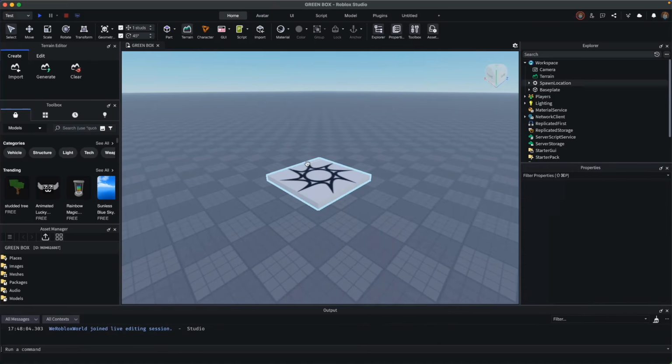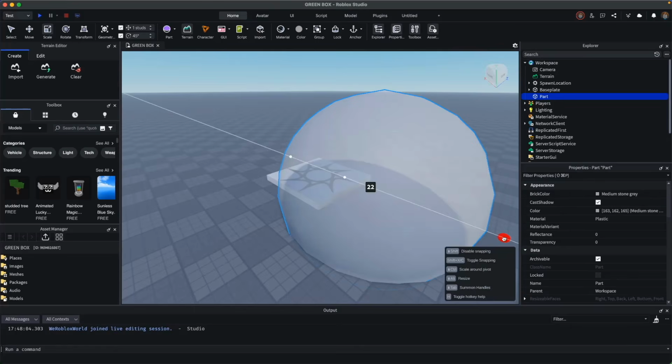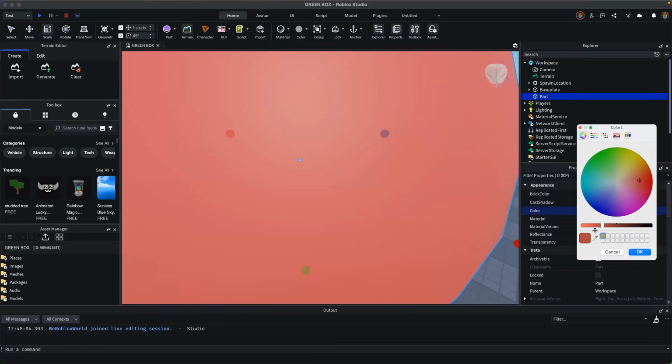Now let's make a change to the game. Insert another part. Make this one giant and red so it's easy to see the difference. Scale it up and place it somewhere visible.